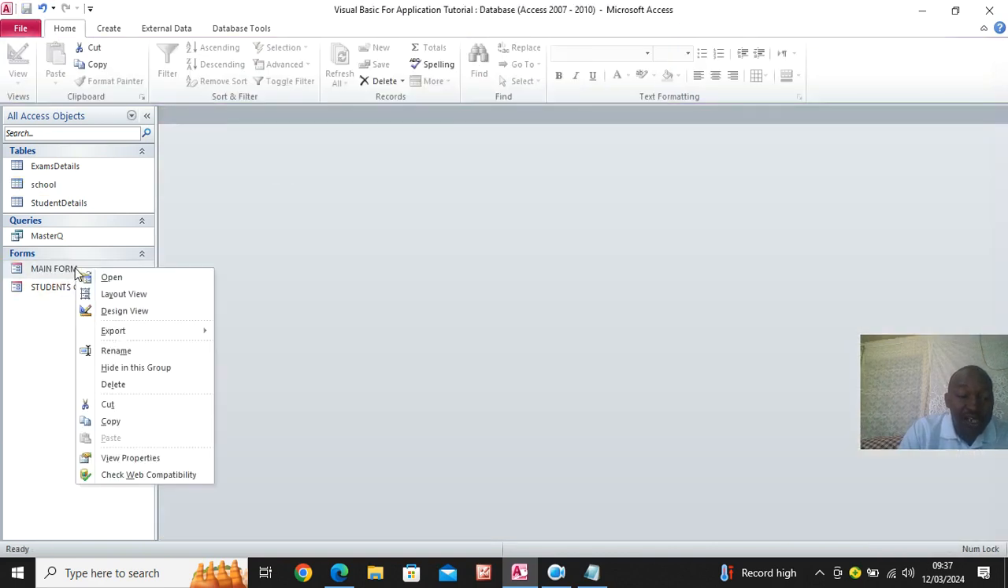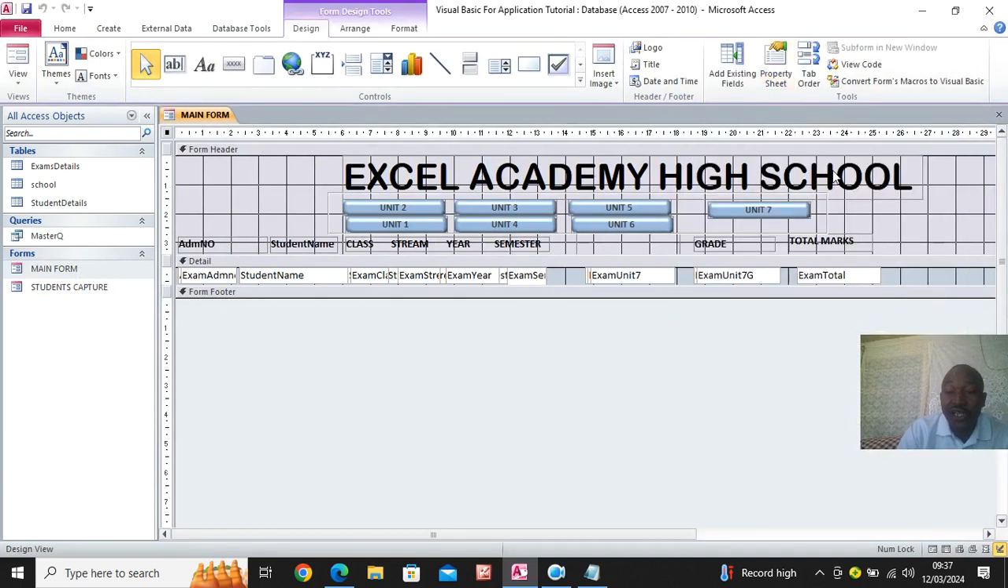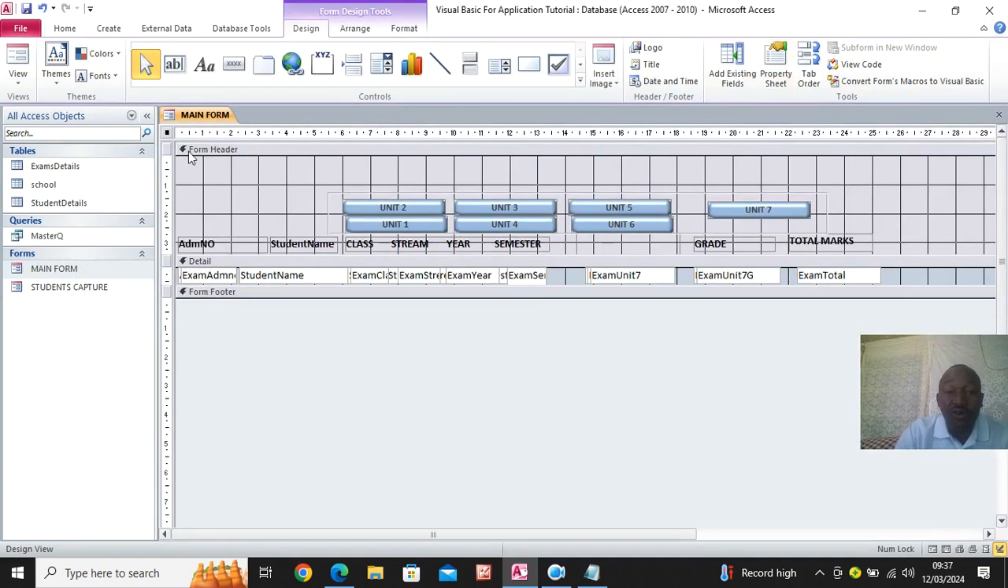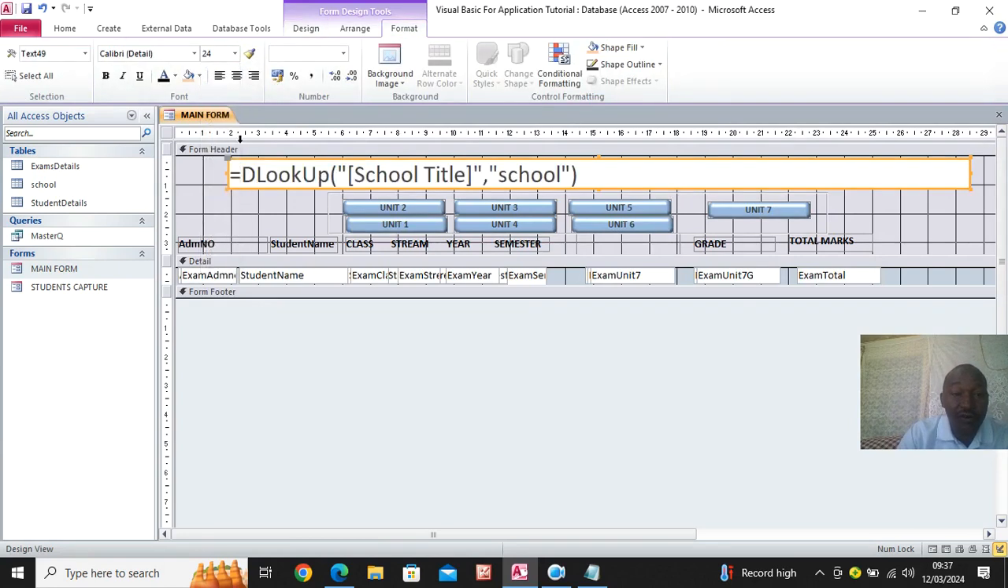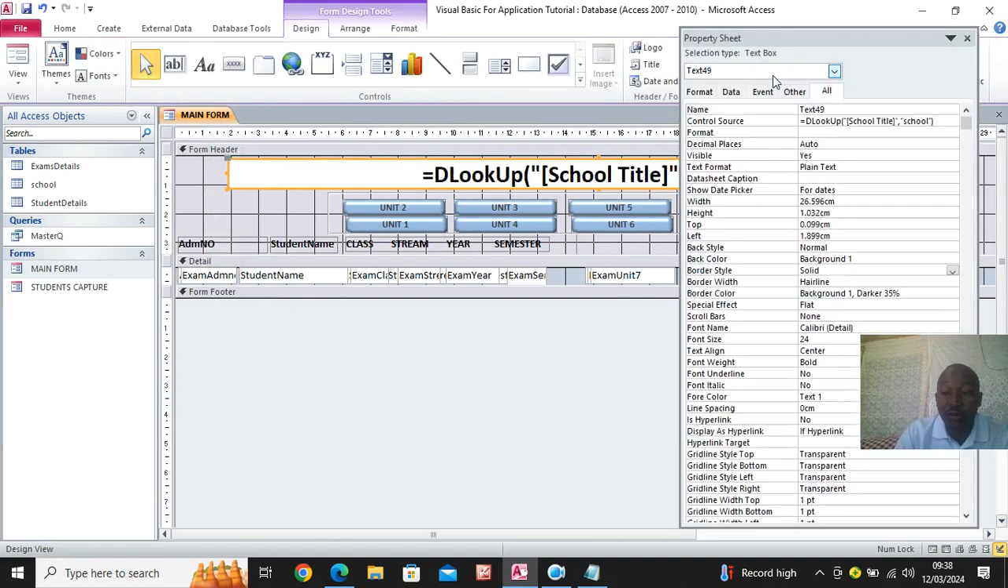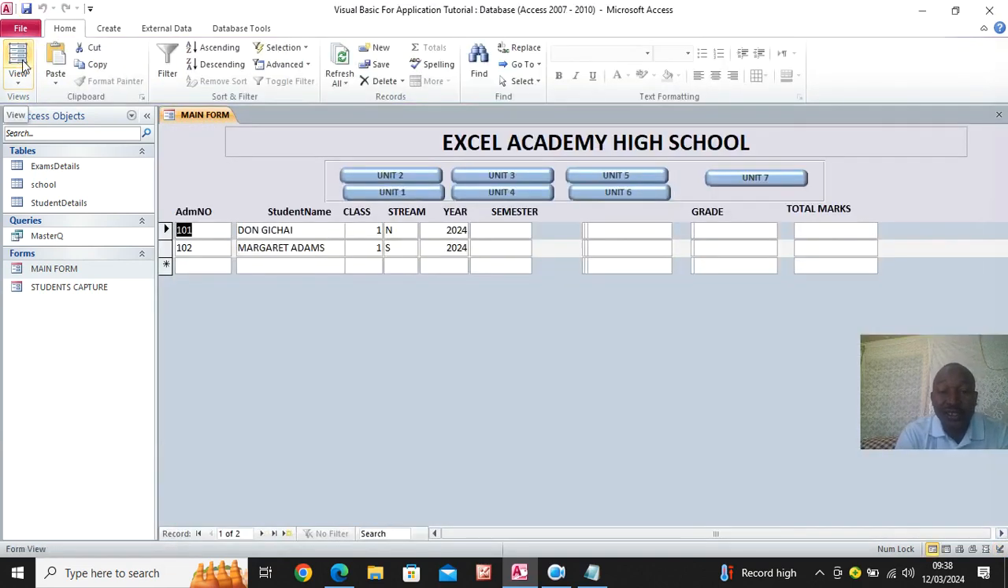Then I go to our main form, right click, go to design view. Here we want this name, Excel Academy, to automatically appear here from the school table. So I take the text box again, I draw my text box there, I remove the label, then I paste my code here. Then I click outside, then I click on the text box and increase this one to size 24. I make it color black and centered. Then remember what we have done, go to design, go to property sheet, go to back style, change it to transparent so that it can have the same color. Then save and run. It will automatically read Excel Academy High School using the DLOOKUP function.